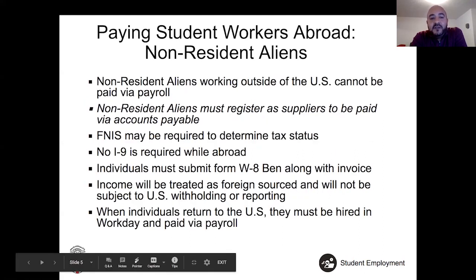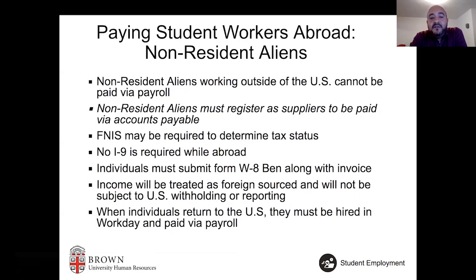What is changing? So you saw the communication that came out, and that really relates to this slide and all of the process that you're going to see going forward. So really, this only applies to non-resident aliens.